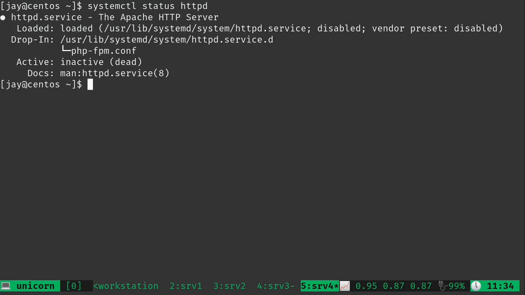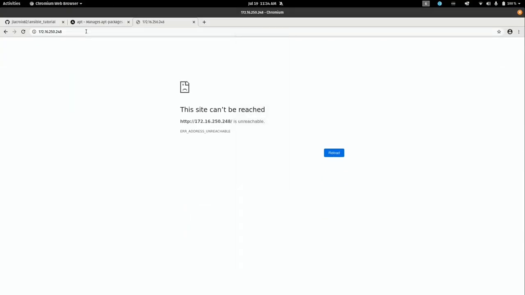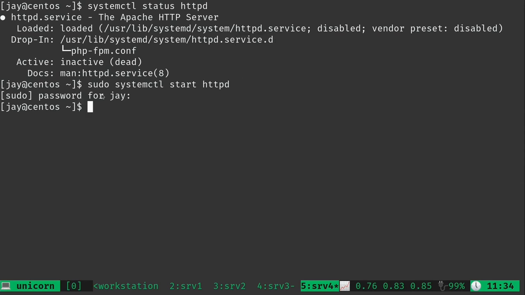So what I can do is run sudo systemctl start httpd, press enter, and type in the password here. I'll go back to my browser, refresh the page, and it's still not going to work. Why? Well, first of all, I want to mention that we want to refrain from running a manual command like this because we are using Ansible to automate. We want to automate everything, but I haven't actually covered starting services just yet, so we're going to cover that in a future video.